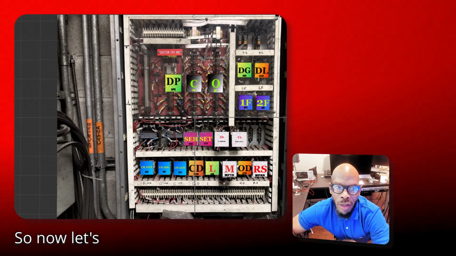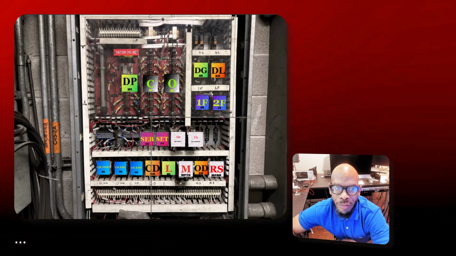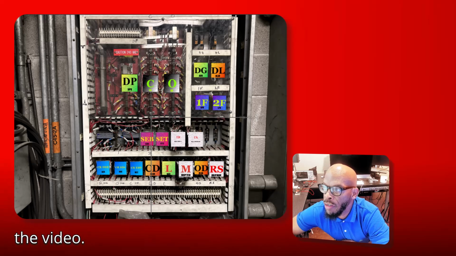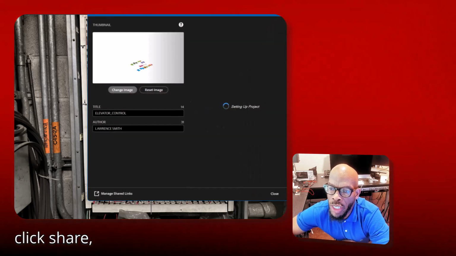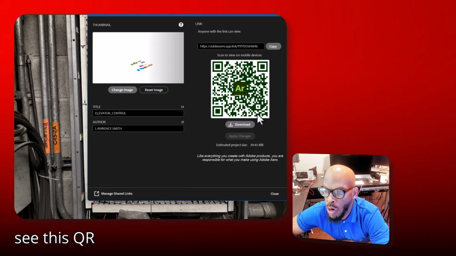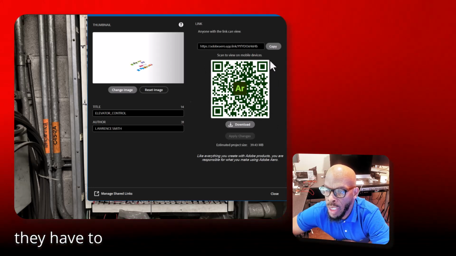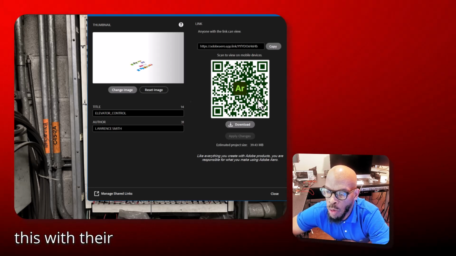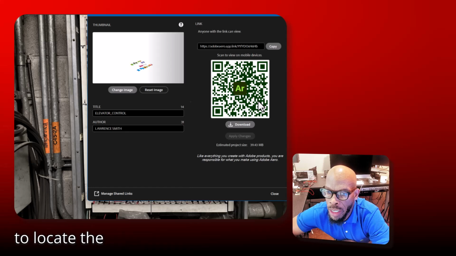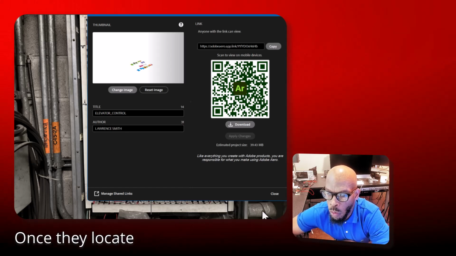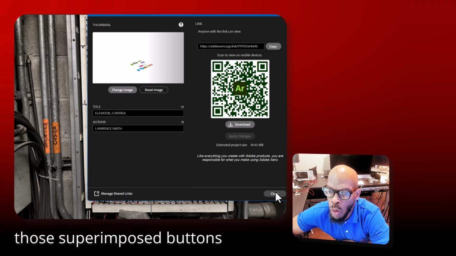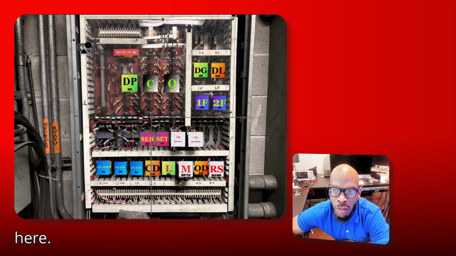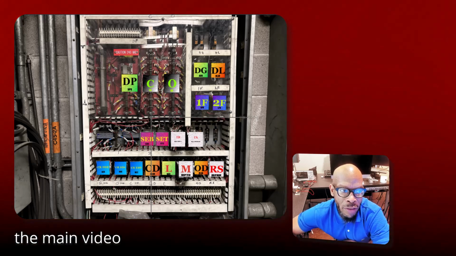Okay, so each one of these will come up with audio and a circuit diagram to help the technician. Now let's get out of the preview mode and let me show you, because you're going to see this in the video. When you click share, this QR code comes up, and what they have to do is scan it with their iPad. Once they scan it, it's going to tell them to locate the panel. Once they locate the panel, those superimposed buttons are going to show up. Okay, so let me end this video here, and I want you to watch the main video.